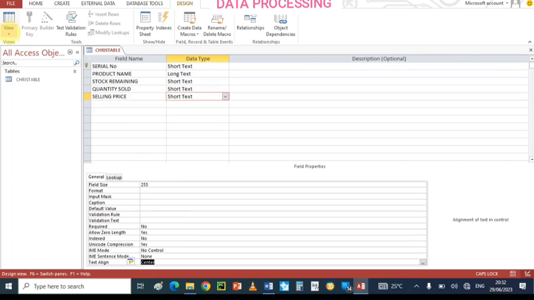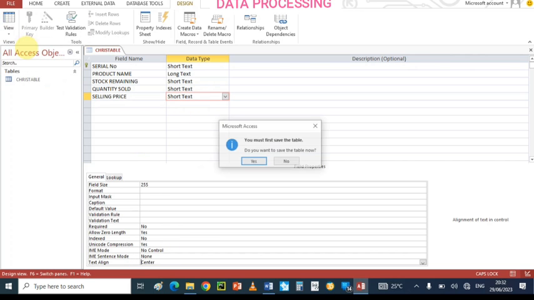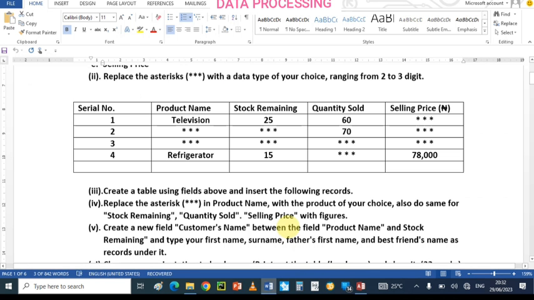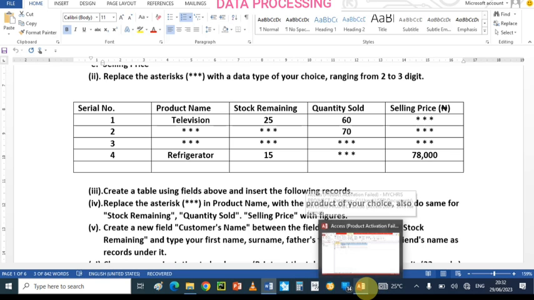So I'm going to go back. So after that, I'm going back to datasheet view. So I'm going to click on this. It asks you to save first again. So you have to save again. So now you see that they are now centralized. So let's go to the next item on the question. Okay, so we have 25. Okay, so here we go to 60, 70, and we enter any data of our choice. So we have 60, 70.